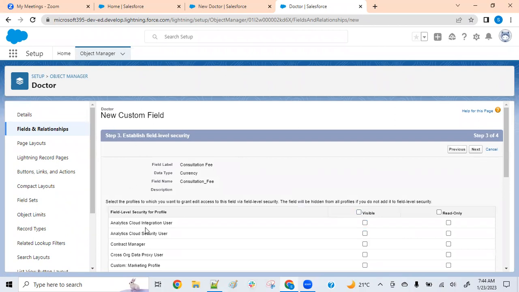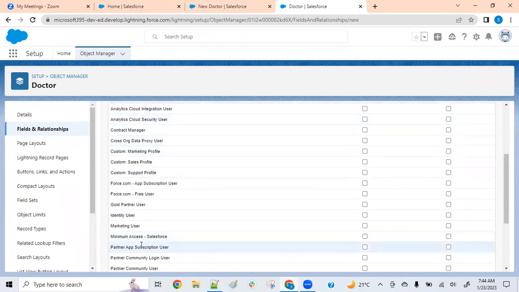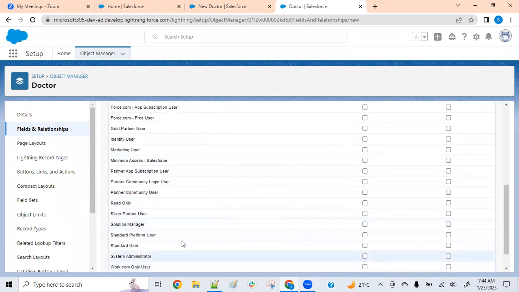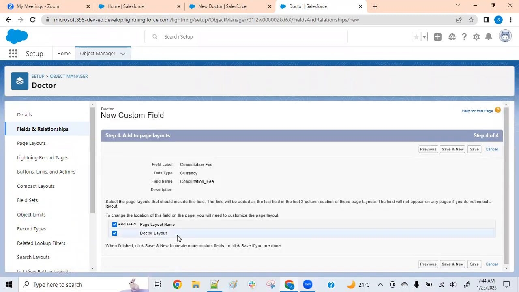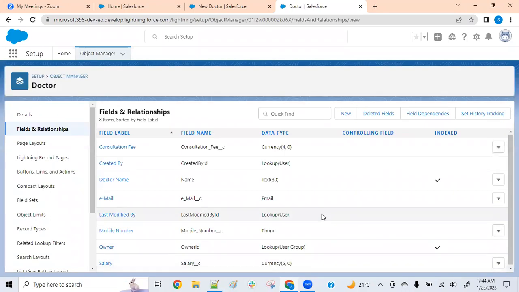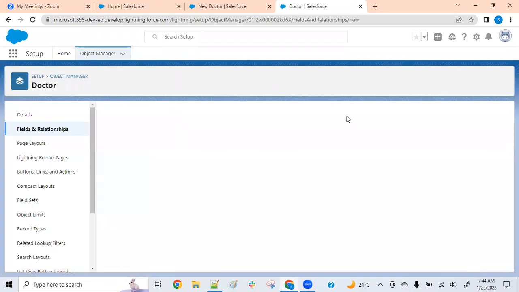I mean, whatever field we are creating, in the third step, who can access this field? There are certain profiles in this organization. I'm giving only system administrator as of now. This field can be accessible only to the system administrator. So for the remaining profiles, this field will not be visible. Save.